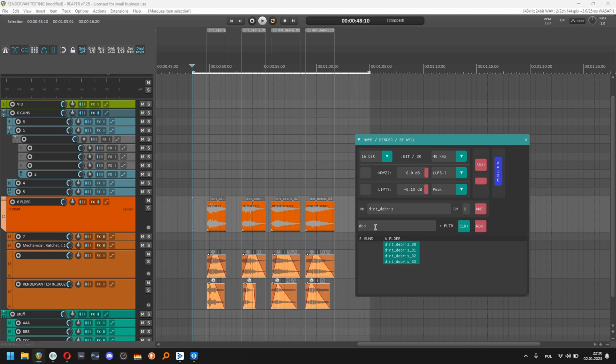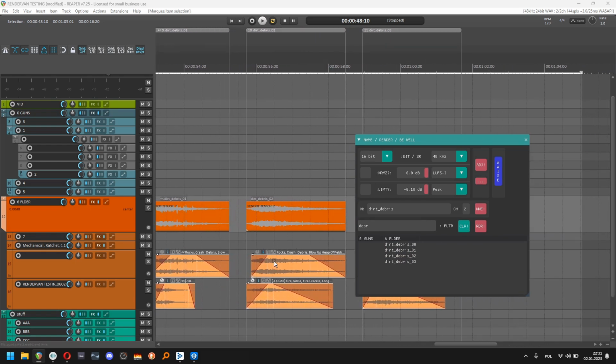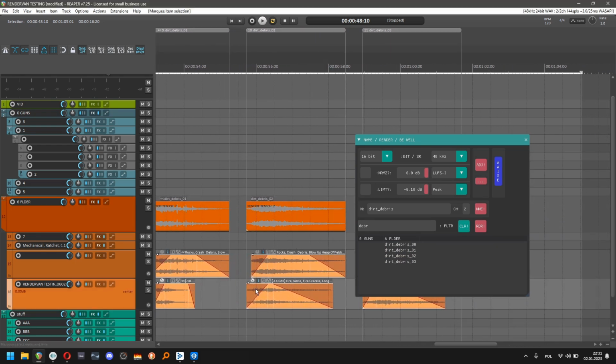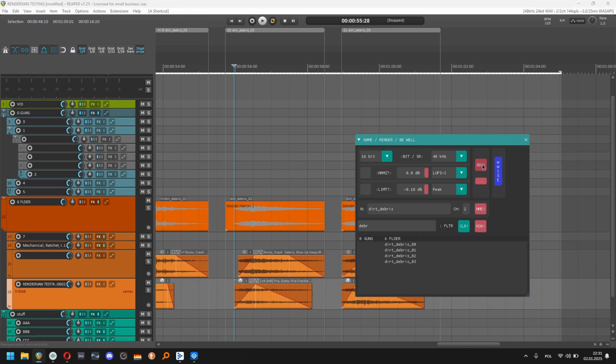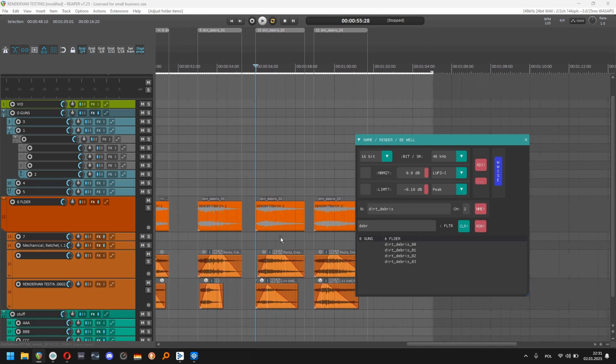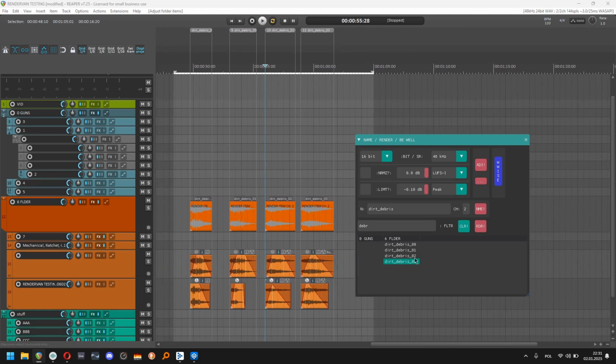Also in the main window you have a text input to filter your sounds and this clear button to clear any selections you've made. One last button that we didn't talk about is the adjust button, so if you make any adjustments to your design and press it, Rendervan will crawl through the whole session and adjust render items and regions to the edits you've made previously.